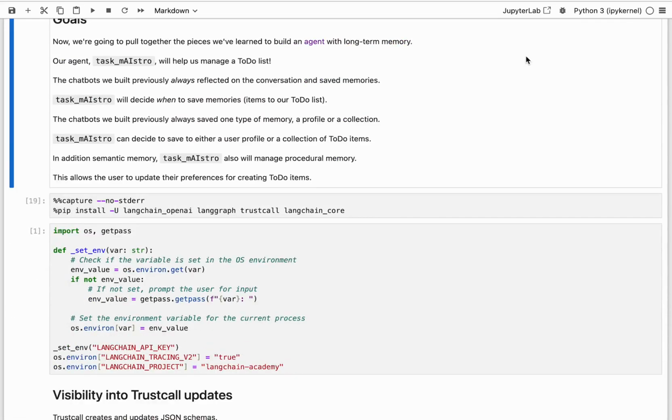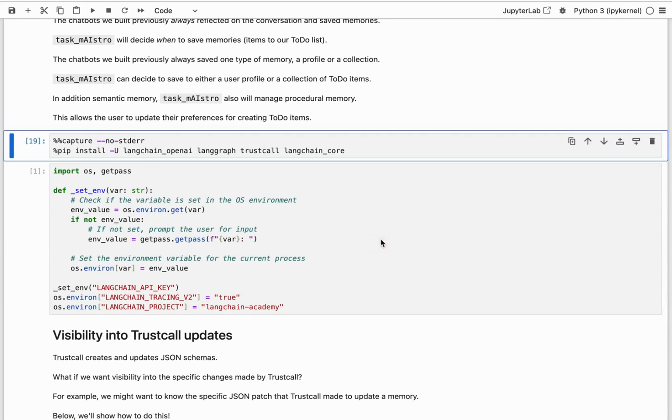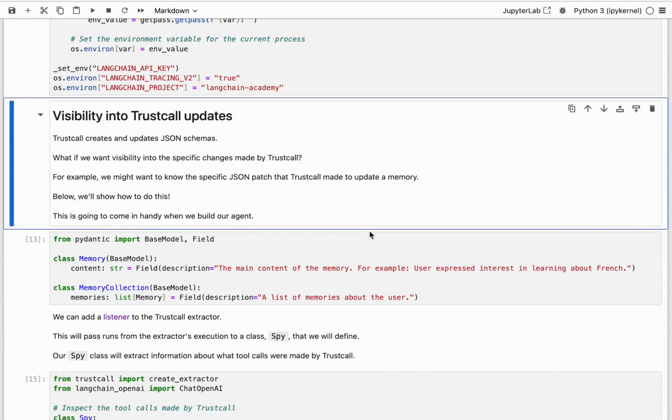So let's dig into the code here a little bit. First, we'll use Langsmith just like before. Now, I wanted to do something important before we dig into the agent itself. So we've been using trust call quite a bit. Trust call is a great way to create and update JSON schemas.